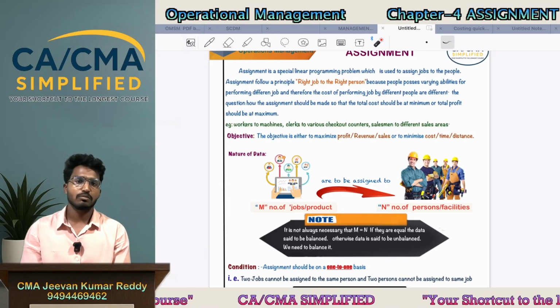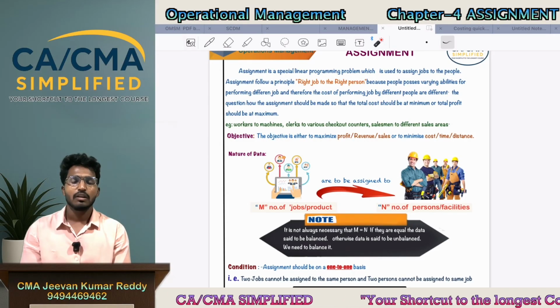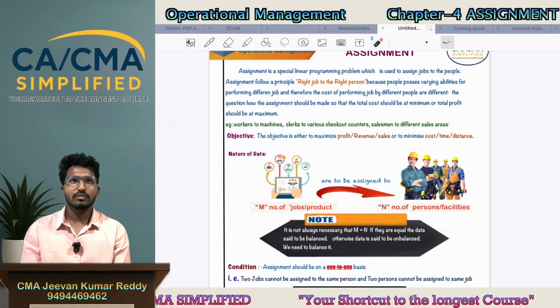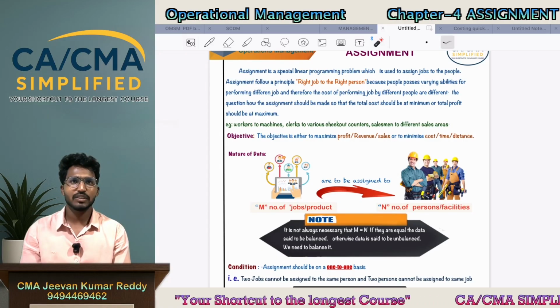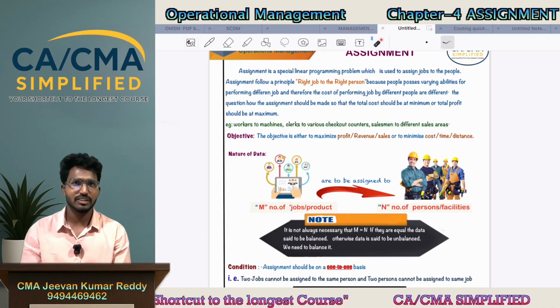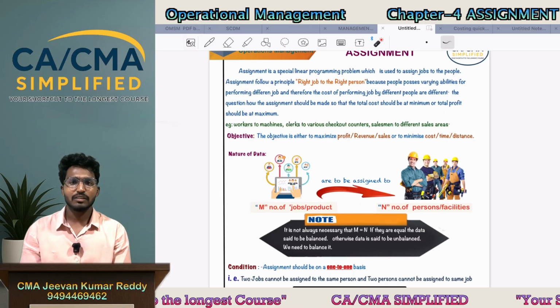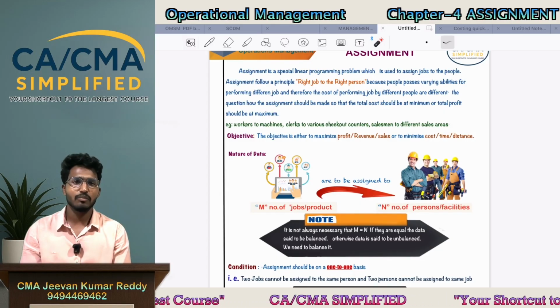Coming into the next most important chapter, assignment. Assignment is asked for 7 marks in every examination. So assignment is nothing but a special linear programming model, and it is an optimization model. Assignment means assigning a number of jobs to a number of persons.